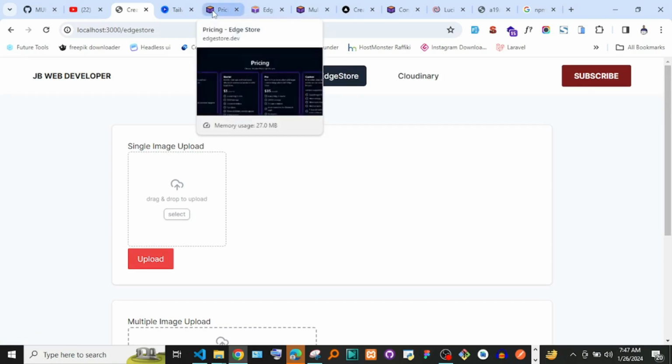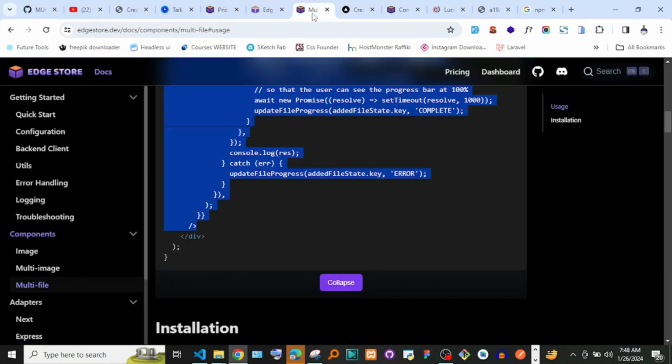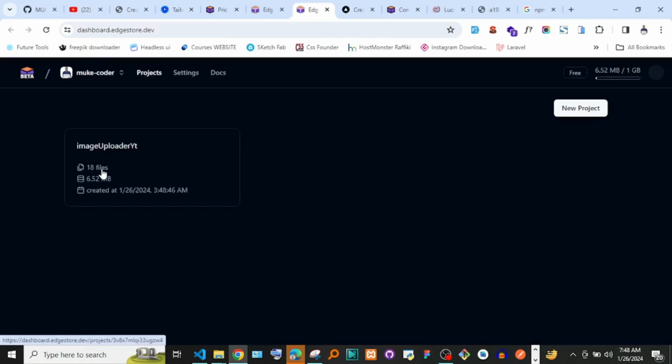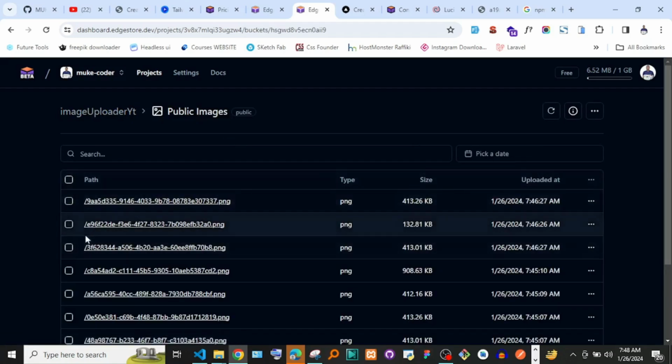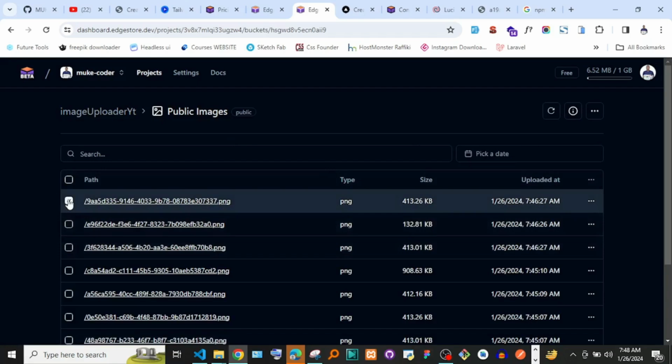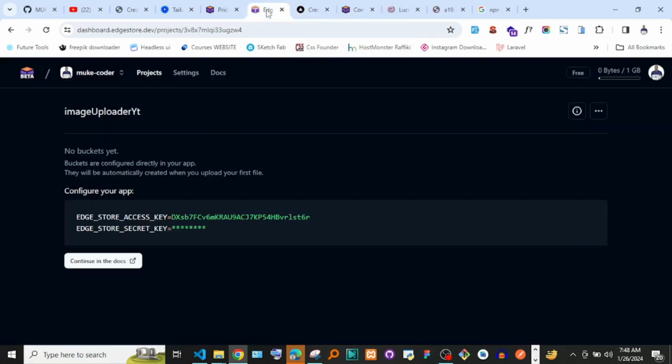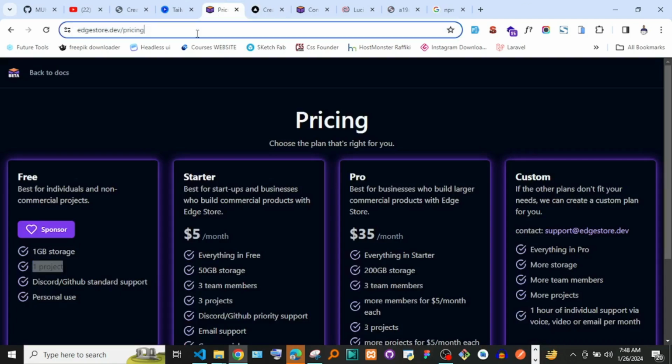Cloudinary has a package. I'm just going to go ahead and close this. By the way, if you check our dashboard, let's look at all these files. You can see we have 18 files, and they have public files and public images. They separate them, which is nice. If you want to look at your images, you have access, you can come and delete all of them or whatever. Since we are done with this one, I'm going to go ahead and move on to Cloudinary.